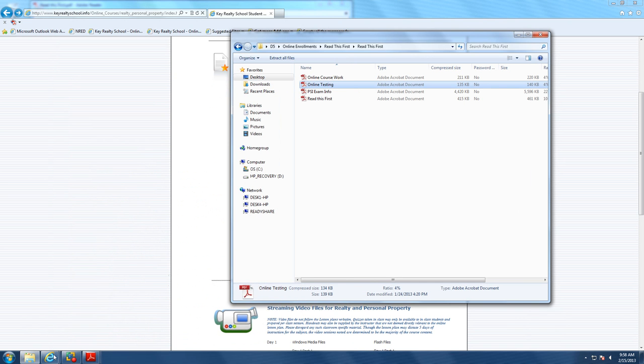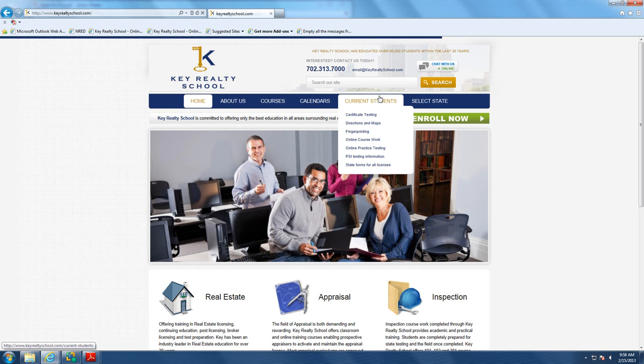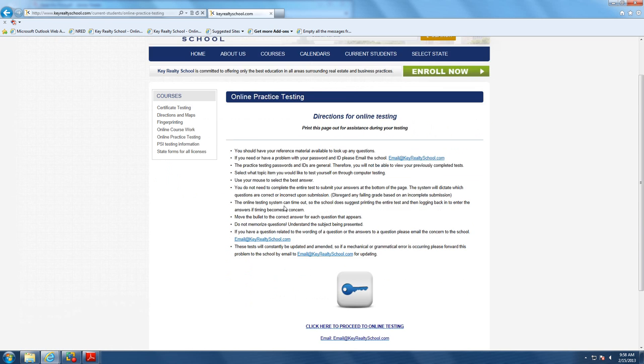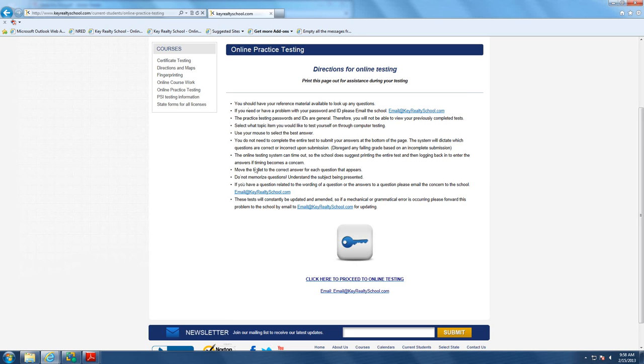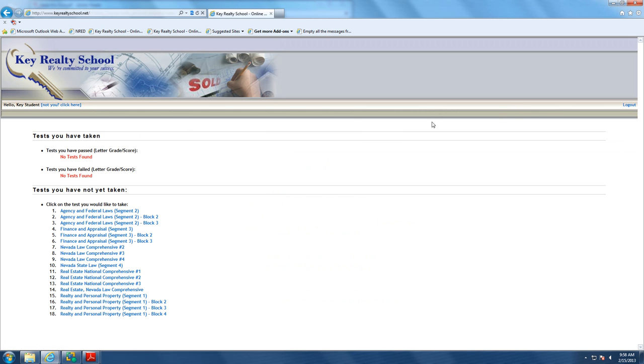In summary, to access the online practice testing, the student would go to the school home page again, go to the Current Student section, and select Online Practice Testing. Once the student has selected Online Practice Testing, a sequence of directions will once again be displayed. We always recommend reading over these directions, but in this case we're going to proceed forward to the login. At the time of login, the student will enter in the username and password associated with their file. Once they gain access to this practice testing, they will select the tests associated with the subject that they're currently reviewing. In this case, it's the subject of realty and personal property.